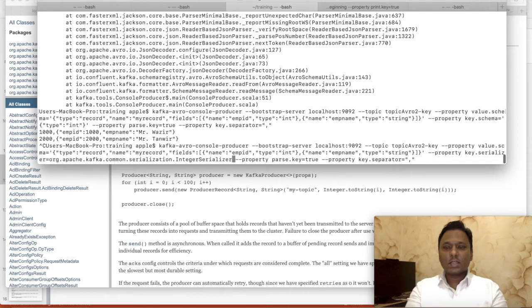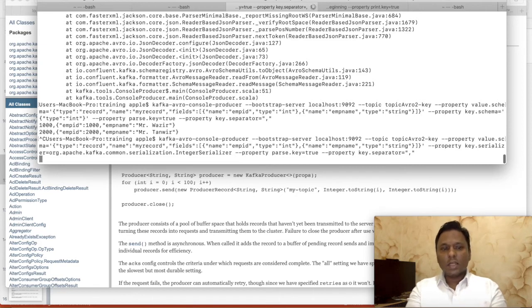We set the key schema when we have a complex schema. If we have a simple string, integer, double or float, we use key dot serializer directly, equal to the simple IntegerSerializer, StringSerializer, FloatSerializer, DoubleSerializer, right? Usually our key is not a complex object, so we use it directly like this, IntegerSerializer.